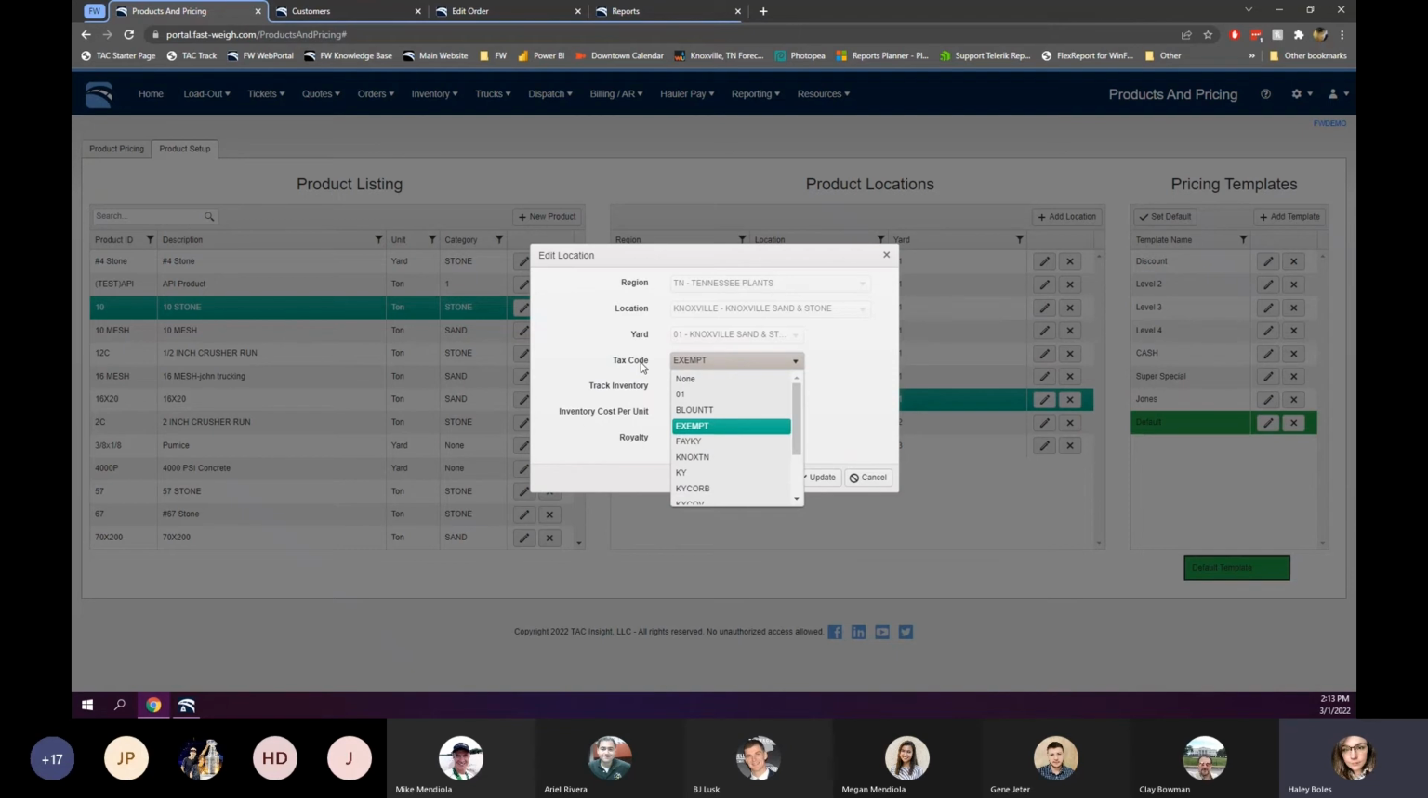So generally, we only recommend setting a tax code on the product if it's something that's always going to overwrite the customer. So if you have a product that is always tax exempt for some reason, that's the only time you should probably set a tax code on here.